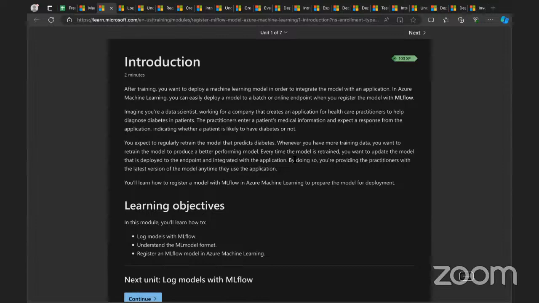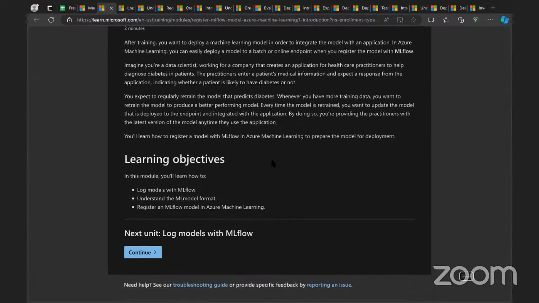You will learn how to register a model with MLflow in Azure Machine Learning to prepare the model for deployment. What I'm trying to do is break it down in simple terms rather than just the technical terms, so that you can imagine what is going on and understand better, instead of me telling you all the technical parts, which you can read on your own. It's my first time tutoring live; I usually do it face-to-face to see the reaction of my students. But let's see how it goes.